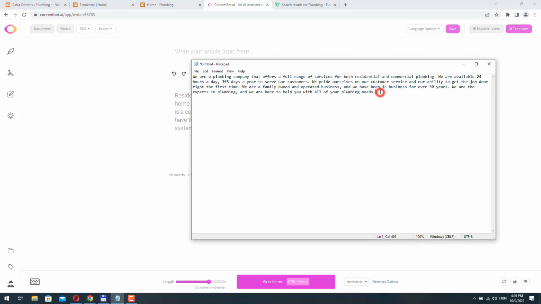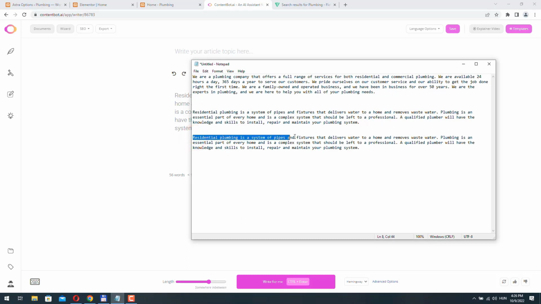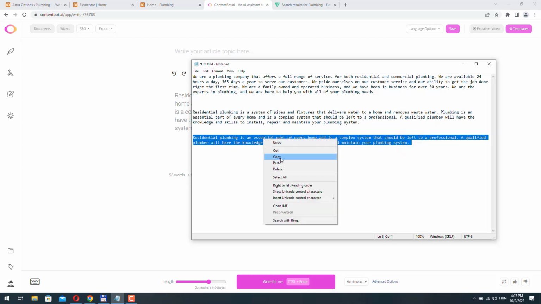And let's just paste it here and paste it again. Okay, so it says what residential plumbing is. It's a system of pipes and fixtures. Okay, I don't need this. Plumbing is an essential part of every home, and maybe let's change this to residential plumbing is an essential part of every home, and is a complex system that should be left to a professional. A qualified plumber will have the knowledge and skills to install, repair, and maintain your plumbing system. I think this is all right.